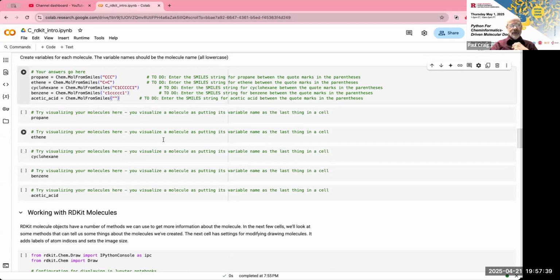Acetic acid starts off with a CH3 group, so we have a capital C. Then there's the carboxyl group that's part of that. So we're going to put another C, and then in parentheses, we put =O. So that gives us the carbonyl oxygen, and then another O. And so that's going to be our acetic acid. Let's see if we got it right. We're going to hit the run button here.